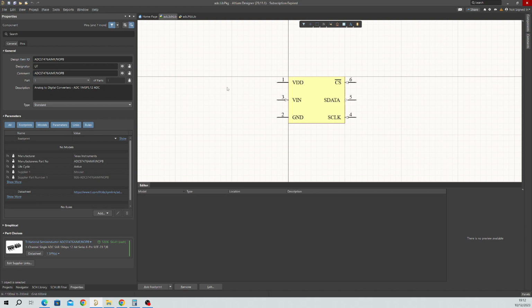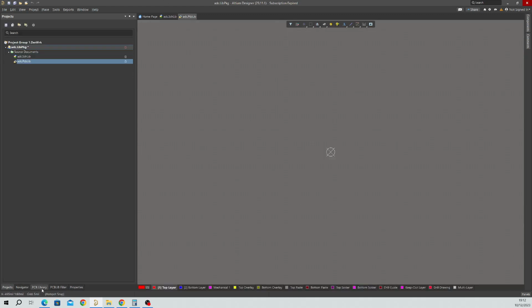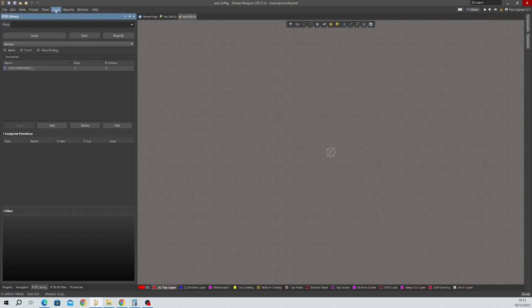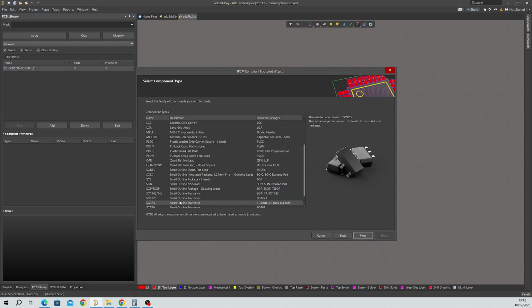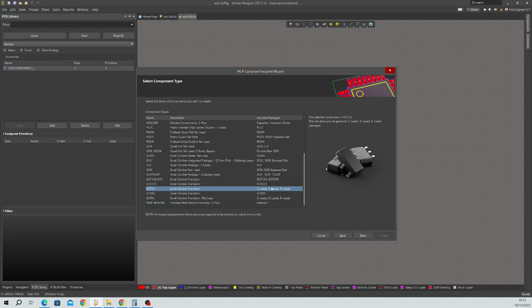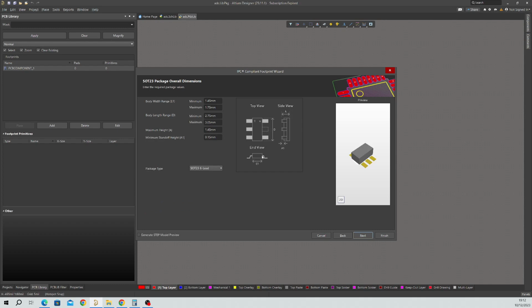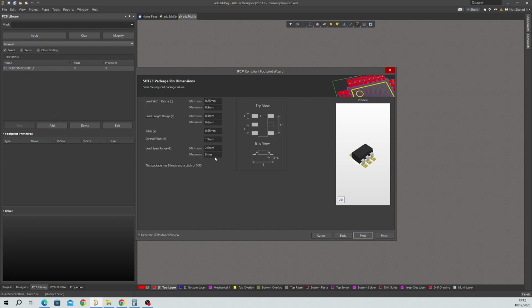Now we're going to focus on the PCB aspect of it. So here we go. We're going to go to the tools. We're going to go to the IPC compliant footprint wizard. We're going to go with a SOT23 part because that's what it is. It's a 6 lead SOT23. Now all these fields will be correct because I've already gone through it once. So go through and look at the fields E1, D1, A1 and fill them in. Click on the generate step model and go next and fill all these in.